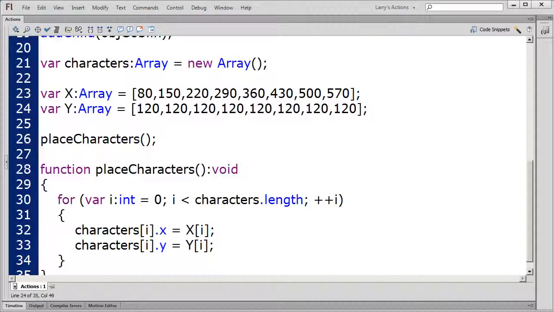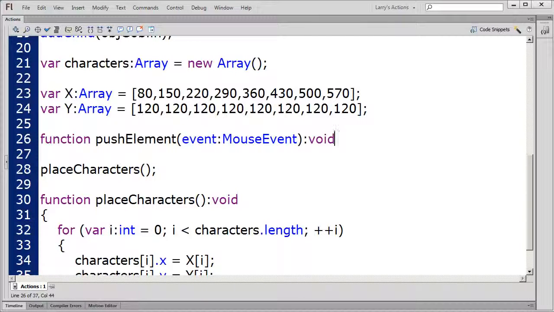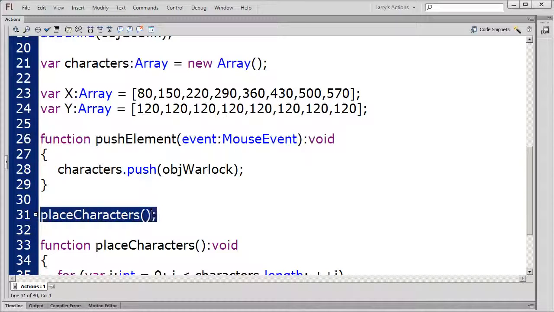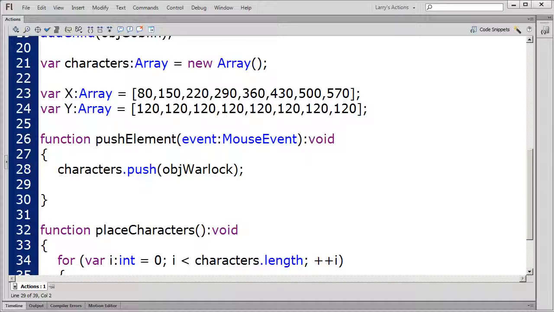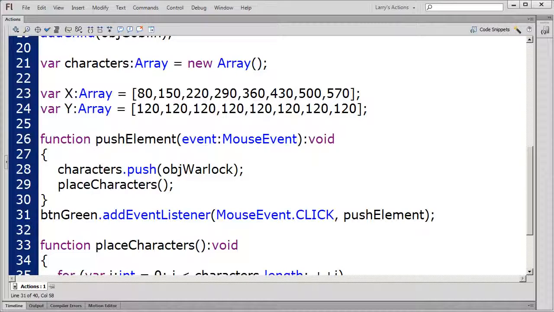Now, I'm going to create a new function called pushElement. Characters is the name of the array. Push is the method. And my warlock is the movie clip object to be added after the last element in the array. Then I'm going to cut and paste the place characters call inside the new function. And finally, I'll add a button listener. And I'll test the movie.